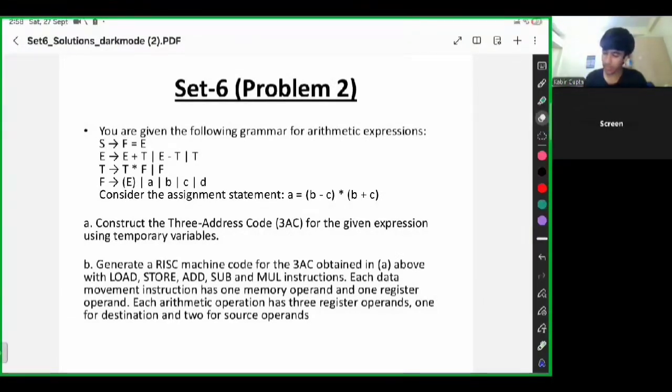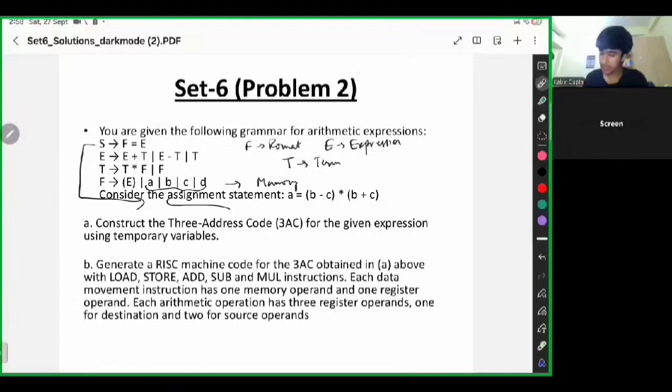In this problem, we are given some arithmetic expressions where F stands for factor, E stands for expression, T stands for term, and A, B, C, D are just some random variables stored in memory. And S is the assignment statement from which any process that we do, like generating any code, we start from there. In the first part, they are asking us to generate a three address code for the given expression A = B - C * B + C using temporary variables.